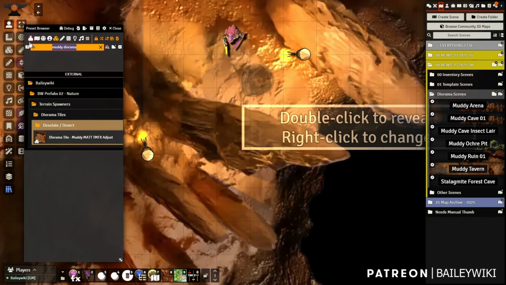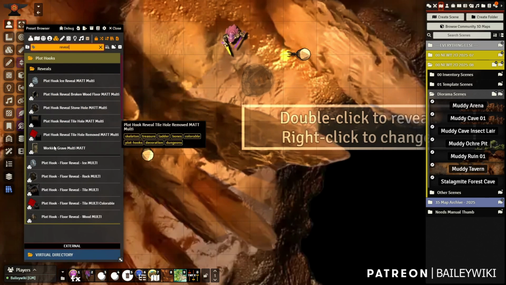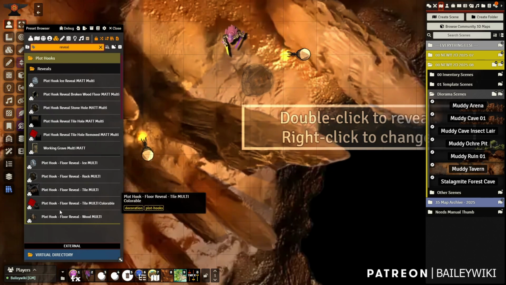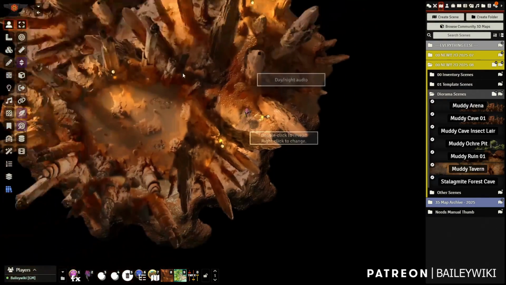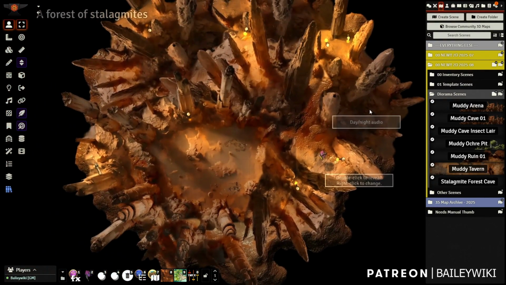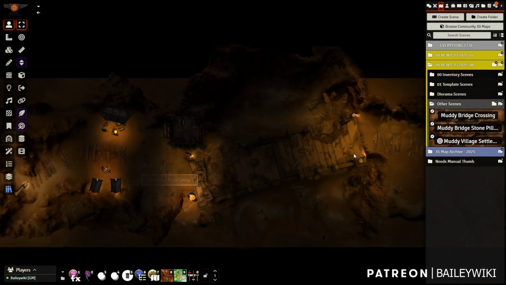And you can find those floor reveals just by typing reveal, for example, and you can get all these different ones. Here's one in ice. Here's one on a tiled floor. So you can check these out, and they work great. Just dropping them into scenes to make something discoverable. Those were mostly diorama scenes.